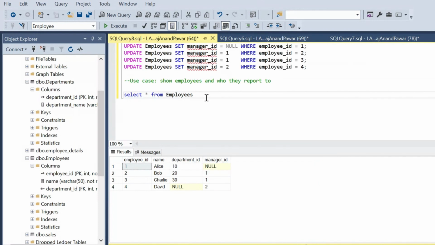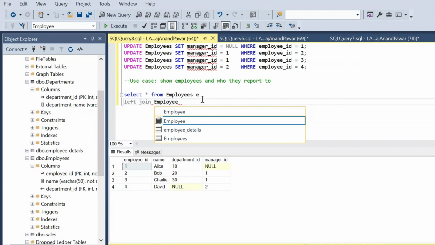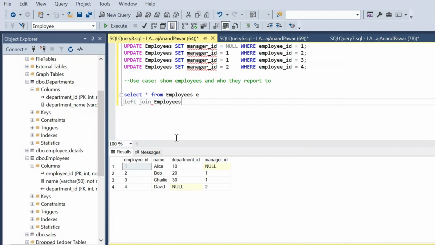Once you have written the select query, select star from employees, I will mention E here. I'm giving the alias name, so everywhere you don't need to mention employees again and again, you can mention just E. We are going to use the left join here and we are connecting with the same table. So we are using the self join. That's why I'm mentioning the same table name, employees, but here the alias name I will give different. For the manager I will give the alias name M.